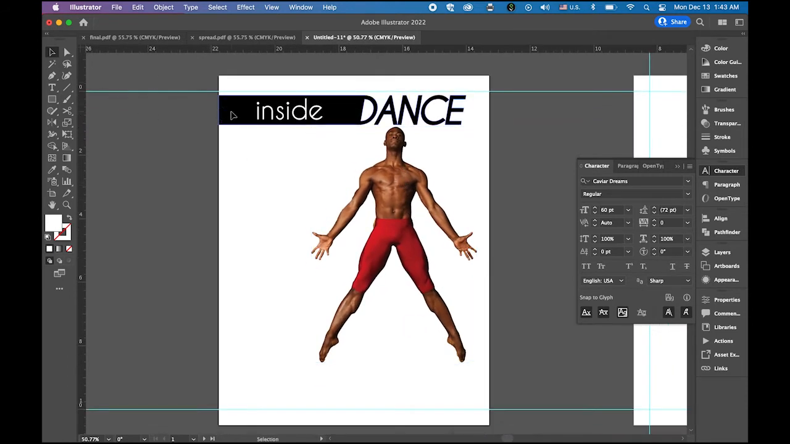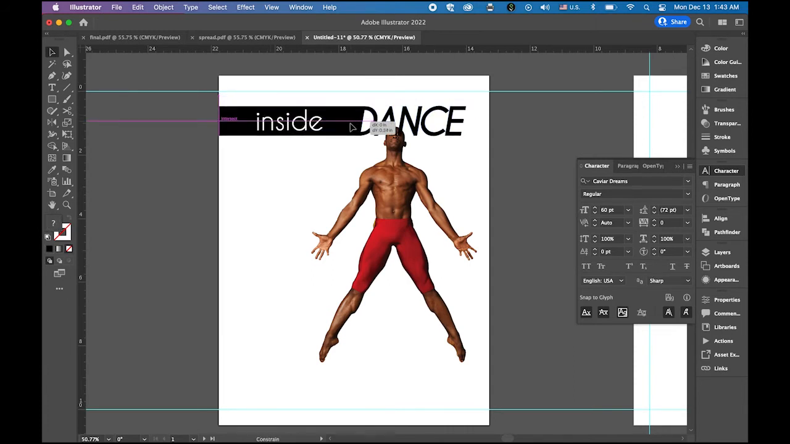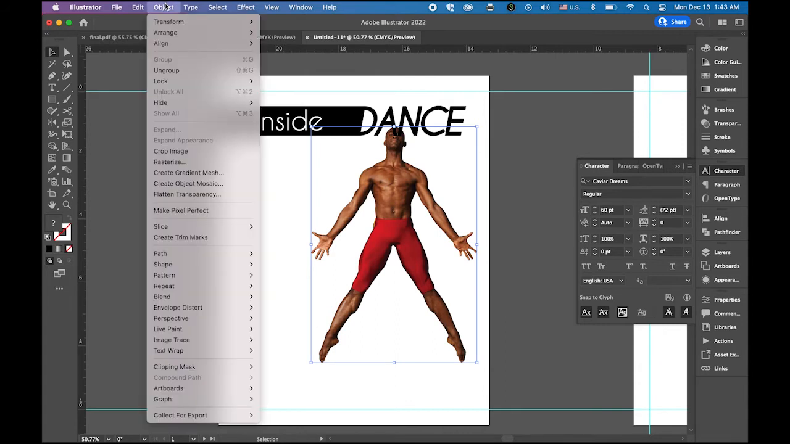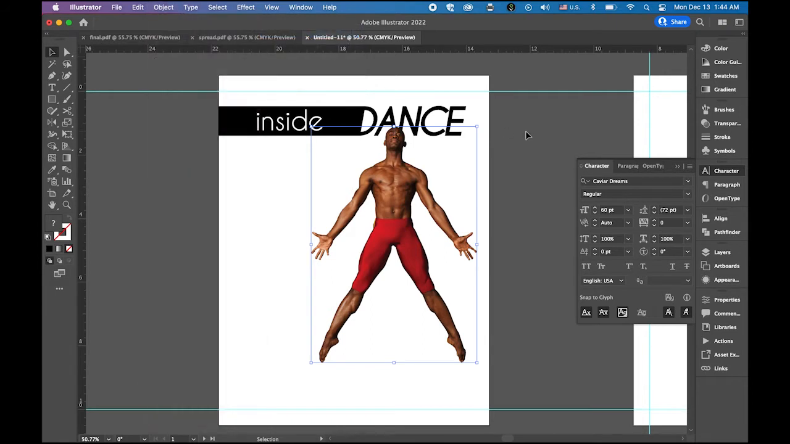Okay, and then let me move this thing down a little bit, and as you can see that the text is kind of covering this dancer. So select the dancer, go to object menu, arrange it, and bring to front. So we have the text behind him.